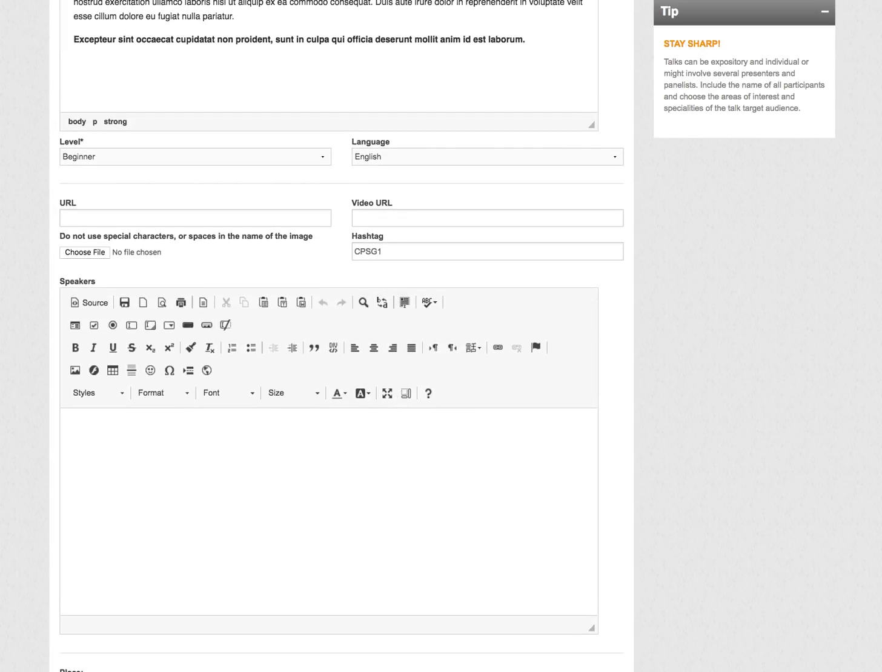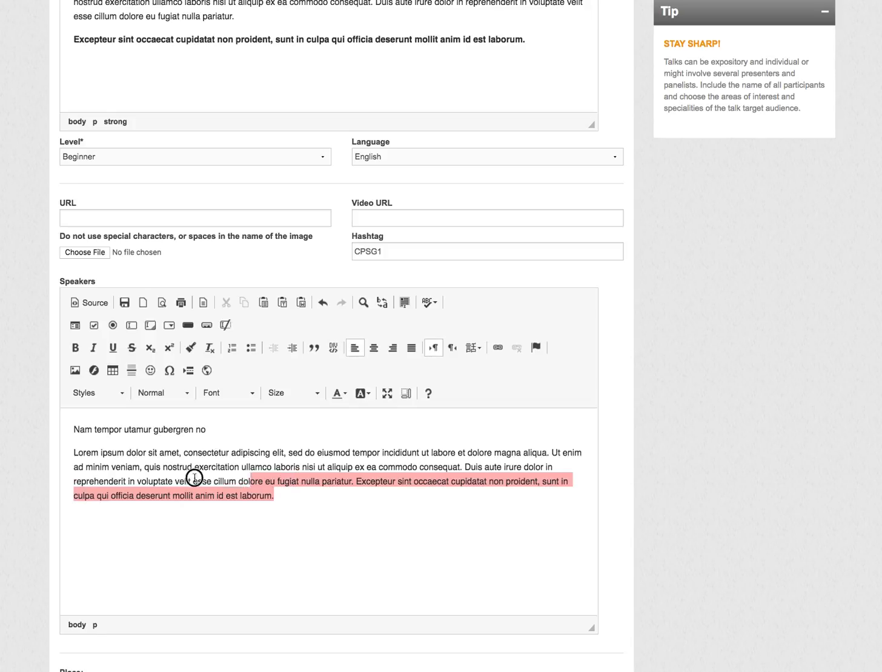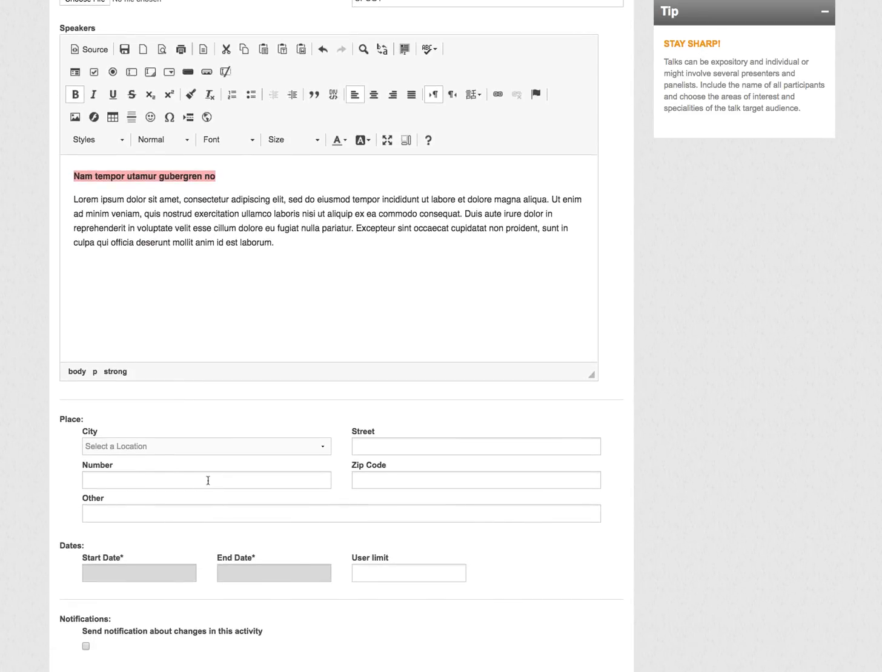And now if I want to add information about the speaker, I can add it. Here also I can add any format that I want. And the place. In this case, I'm just going to add Singapore. This is especially for activities that take place not in Campus Party, so we can add the street, number and zip code. But if we don't want to add it, it's not a mandatory field.